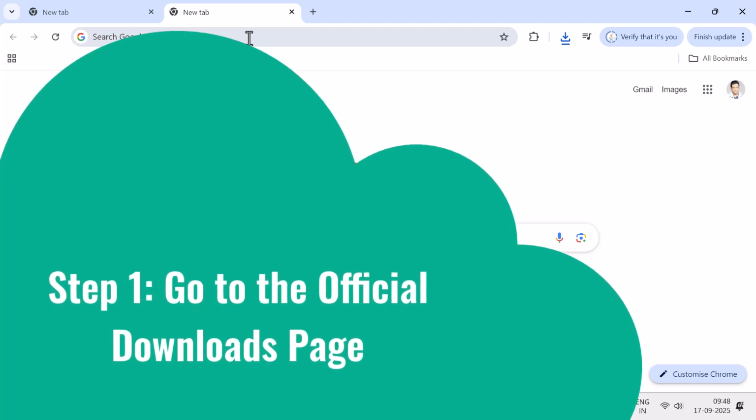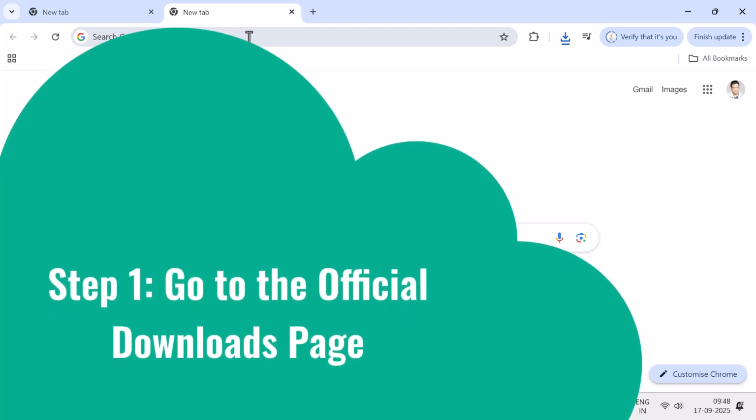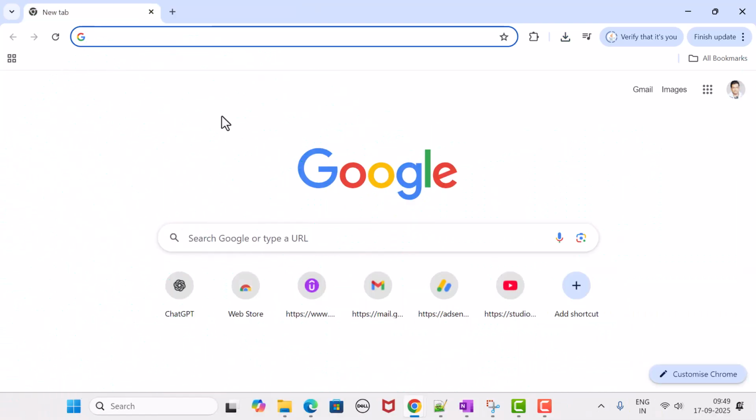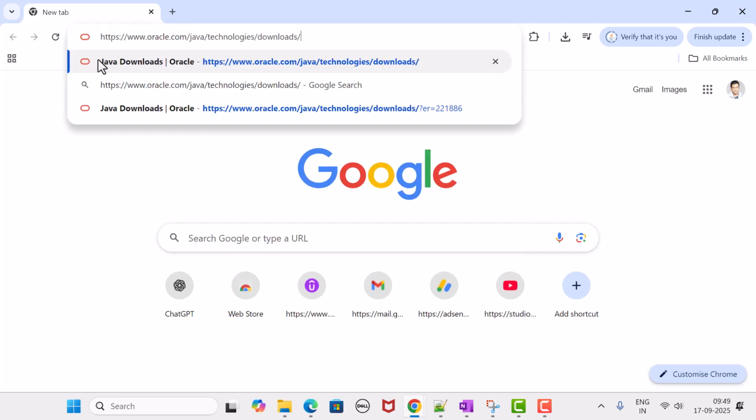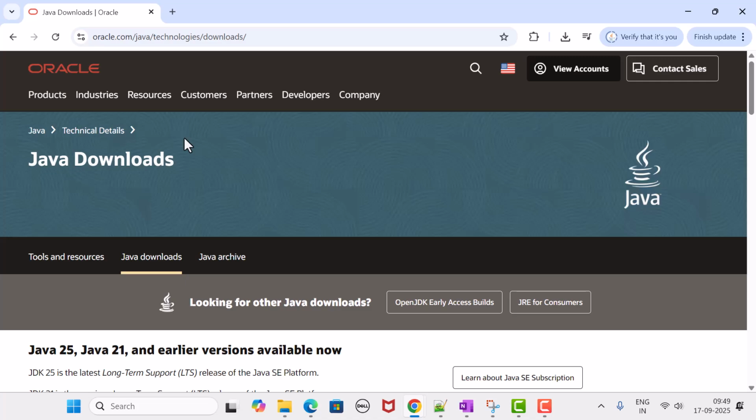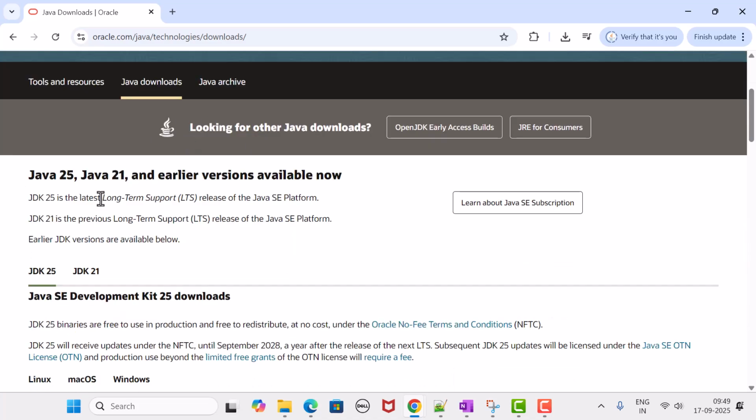Step 1. Go to the official downloads page. First, open your preferred browser, Chrome, Edge or Firefox. Here I opened Chrome browser. In the address bar, type oracle.com/java/technologies/downloads and press enter. This takes you to Oracle's official Java downloads page.